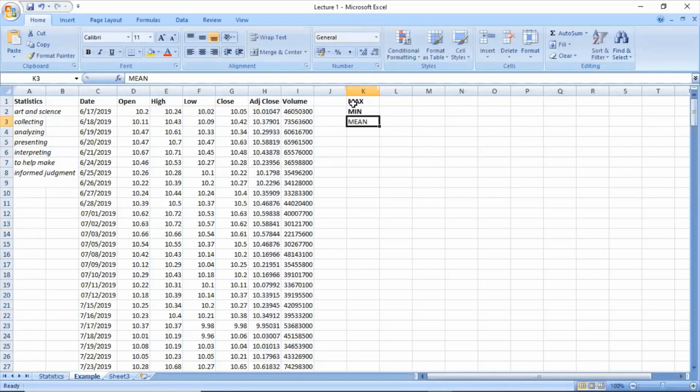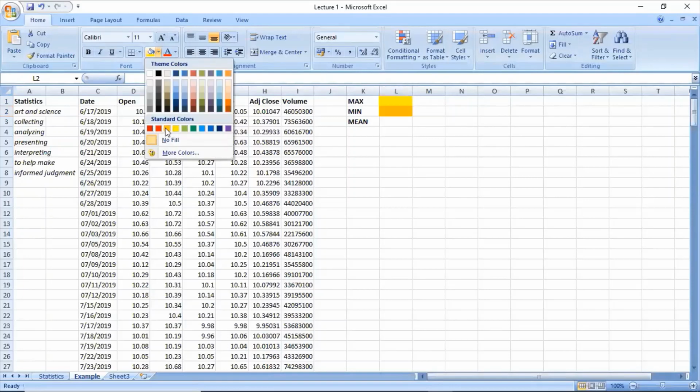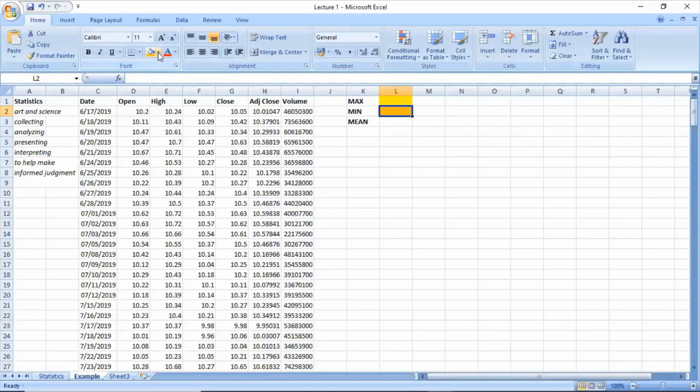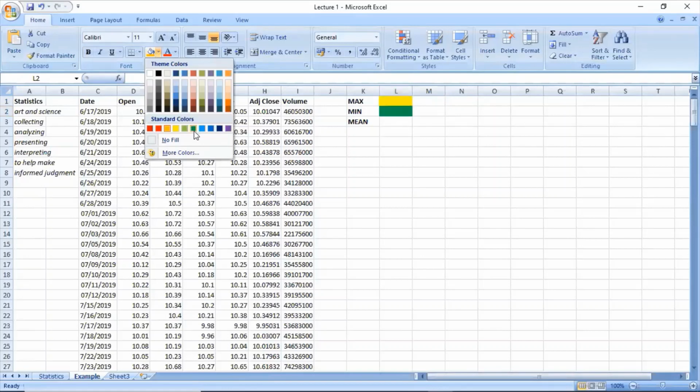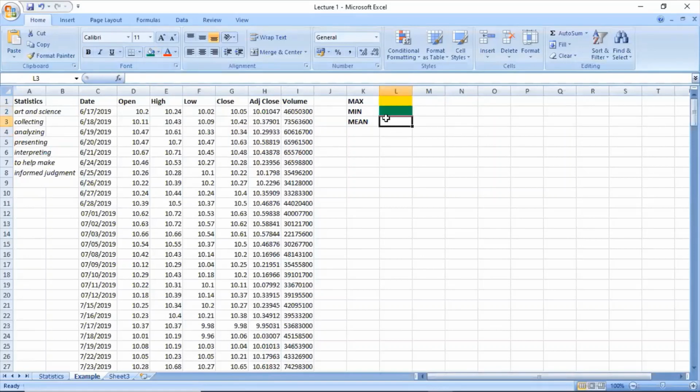Let me just bold the letters here. Okay, so let me just add some color. Let's start with yellow. And how about orange? This orange, and a green one. I'm sorry. Here, let me put here the orange.